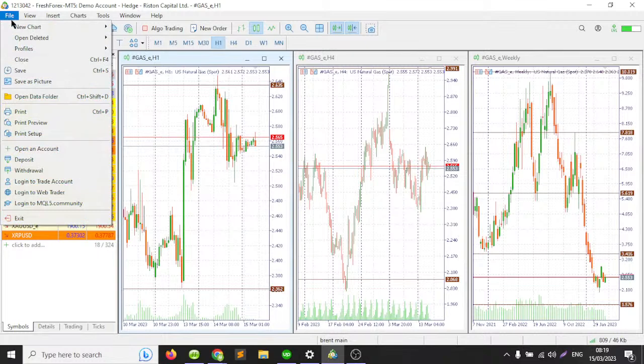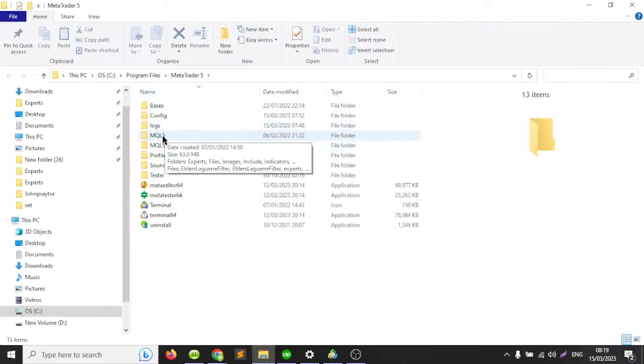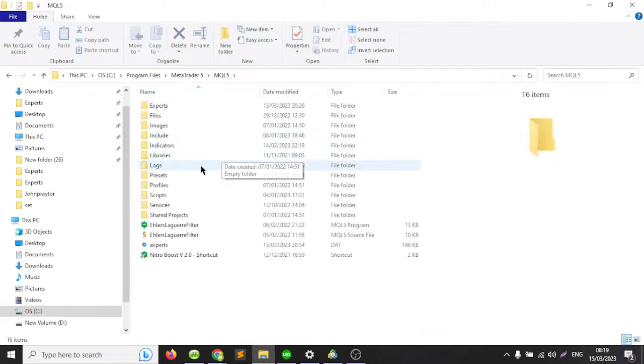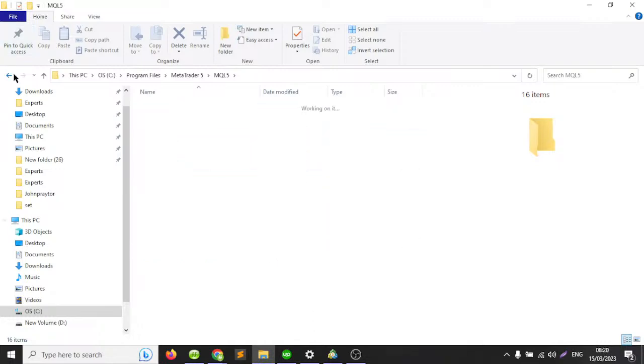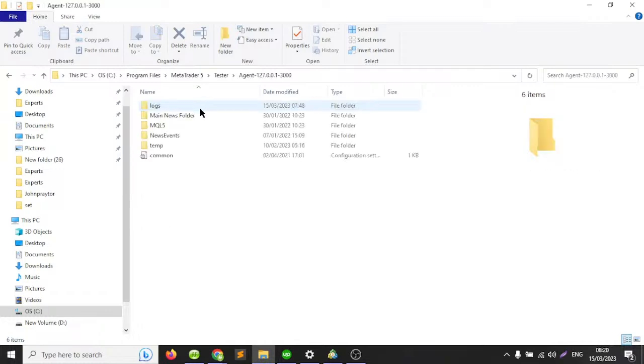Go here, then come here, open data folder, and then go to MQL5. Then go to this side. Where is it? Sorry, you need to go to tester here, and then you have to select your agent. Let me see where that is.